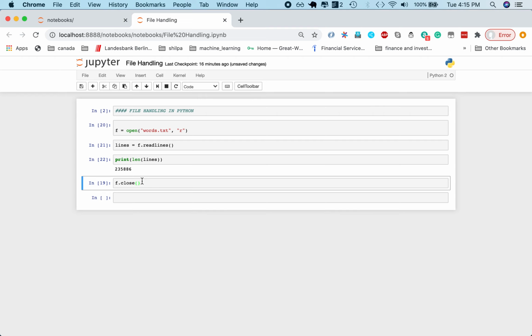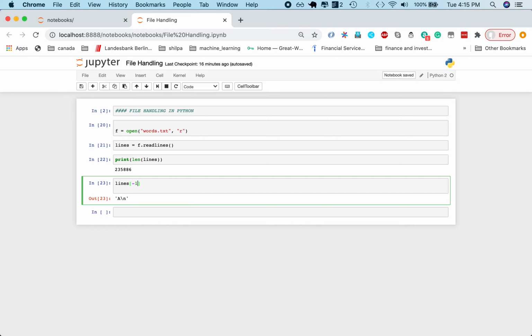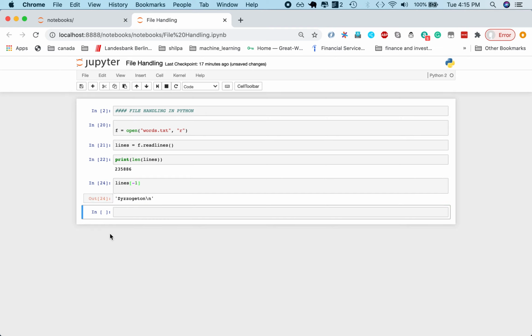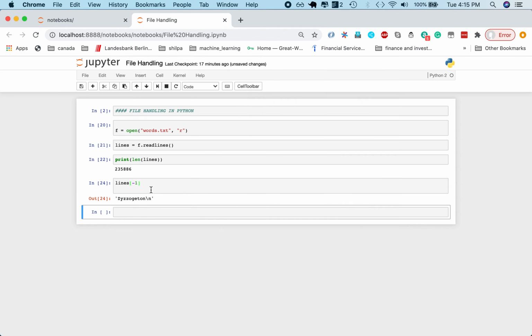Anyways, we got all our stuff in the lines that we wanted. Let's inspect the contents. Let's see the first entry. As expected, it matches the first entry from the file. If I were to go ahead and inspect the last entry, I would use reverse indexing, and in Python -1 lets you refer to the very last element of the list. So let's go ahead and print the last entry, which matches the last entry of the words.txt file.